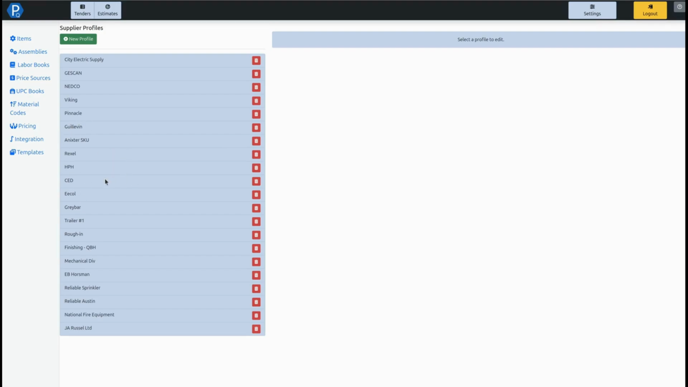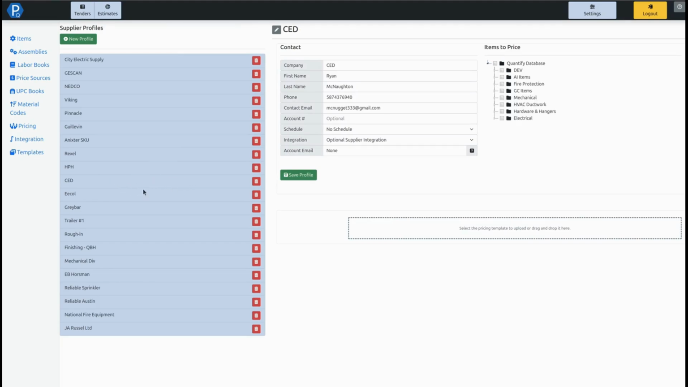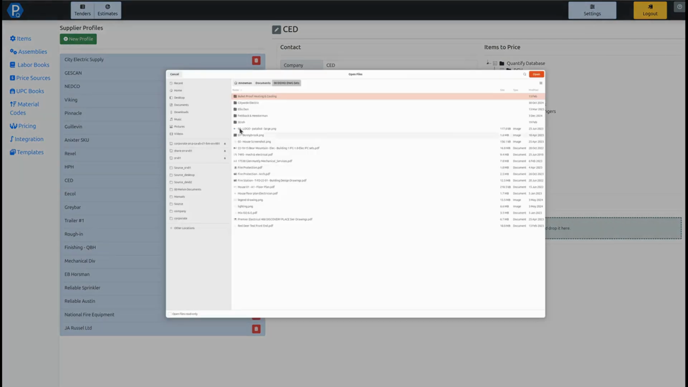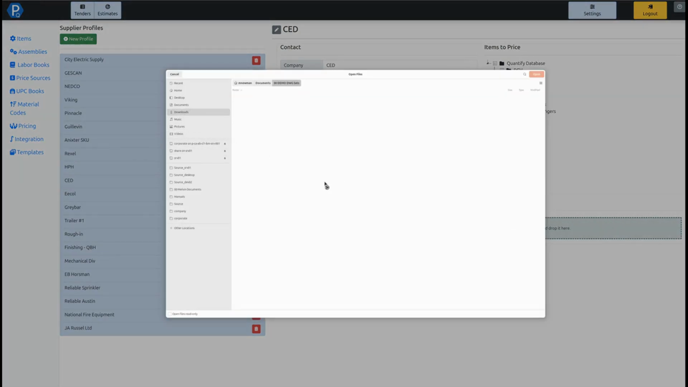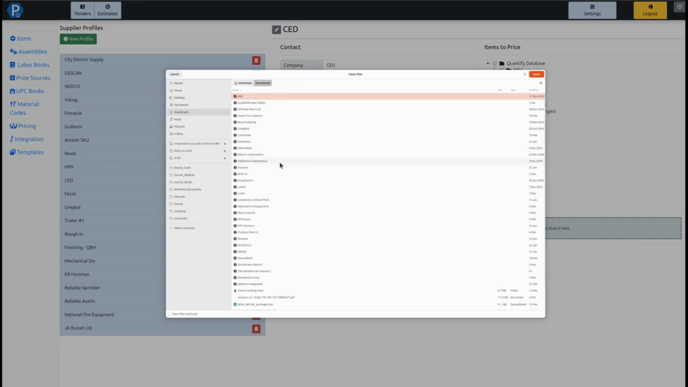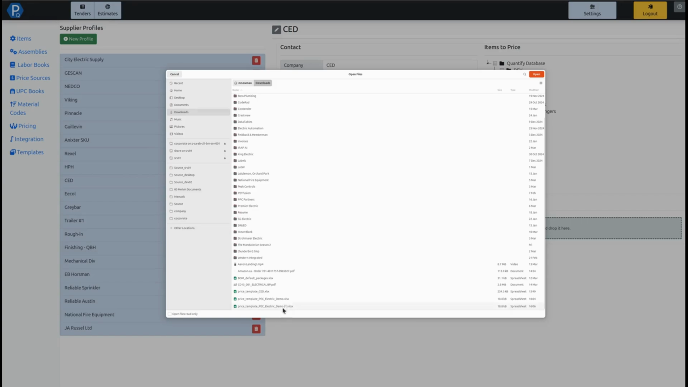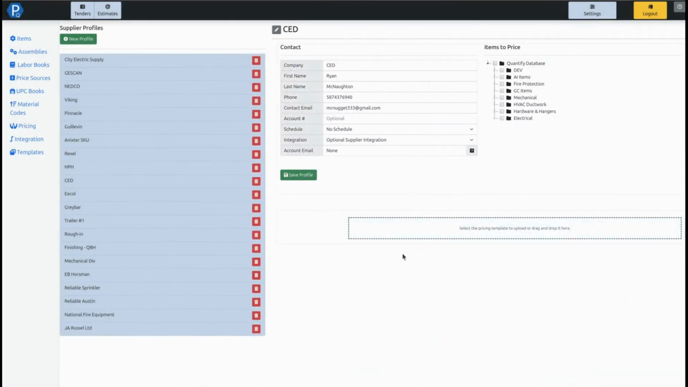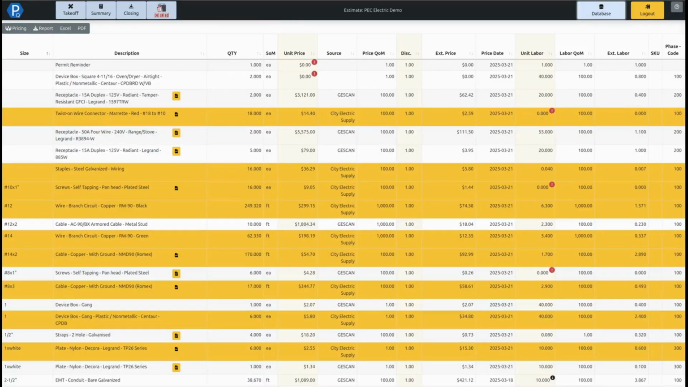So for example, if I had sent this off to CED, they had priced it up for me, and I was going to bring it back in here, I can simply click in this gray box here and go to my downloads. And here we go. I can grab that file, hit open, and it's going to import it and apply it to my database in here.